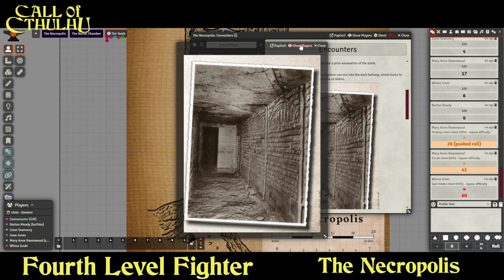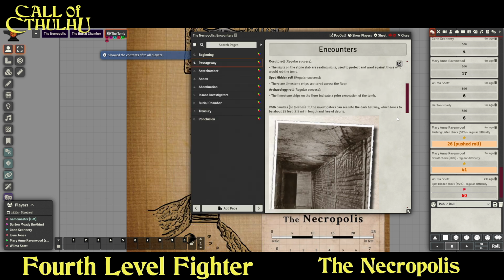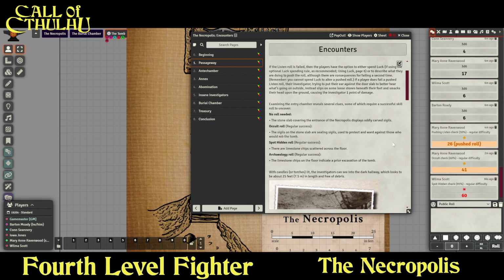And then I'm going to put up some artwork here. Okay, I'm back. So when she does that, I can do my archaeology roll. Yes, please. So, Wilma, you see that there are limestone chips scattered across the floor. It looks like the ceiling is flaking off to some extent, and in areas you notice cracks in the walls, as though this is an unstable underground excavation.